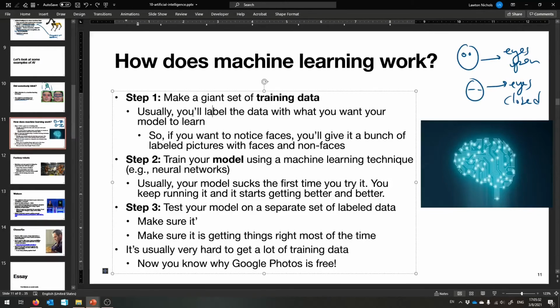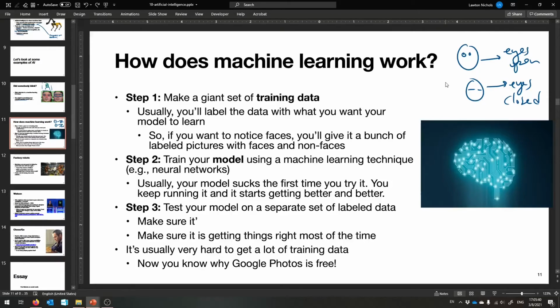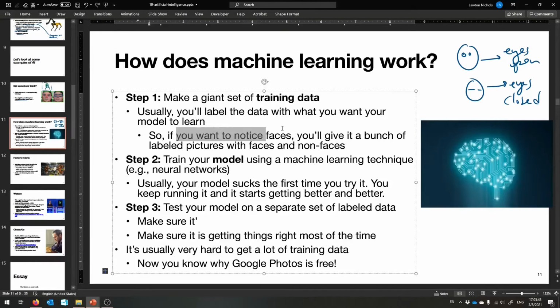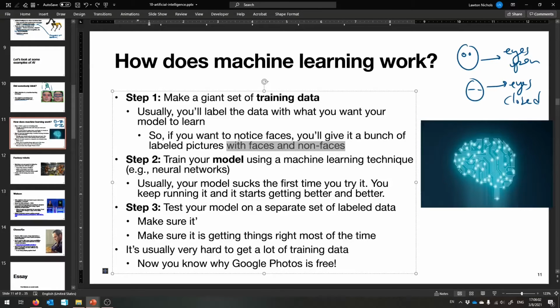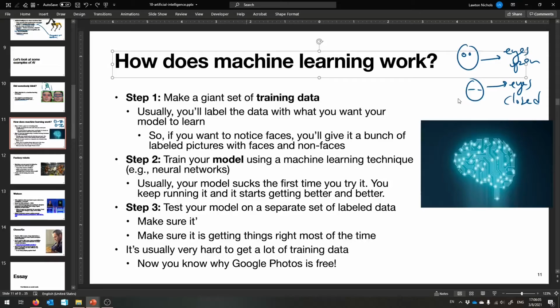Okay? And most often you label that data. There are some forms of machine learning where you don't label the data, so you just give it these things and tell the computer to figure out the difference, which is a very fun thing to think about, but most often the data is labeled. So again, if you want to notice faces, you'll give it a bunch of labeled pictures with faces and non-faces, or if you want to notice eyes, you'd give it a bunch of pictures of eyes open and eyes closed. Yeah? That is the idea. If you're trying to determine whether or not you see a face, you give it a picture of a face and, I don't know, maybe a picture of an airplane, and have it differentiate between the two. Yeah?